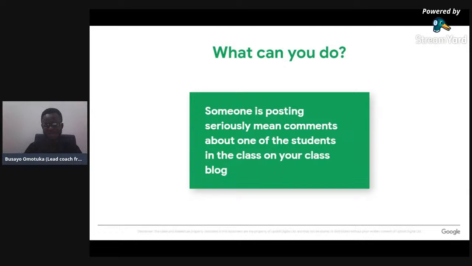Right, so again, you want to put them in groups. Let them discuss what they can do in this kind of scenario. Like someone is posting really mean comments about one of your classmates, one of your students in the class, on your class blog. As a teacher, just ask them, student, what can you do in this kind of scenario? They will tell you, you receive their feedback, their different opinions, and you can now go ahead and put them in the right direction.